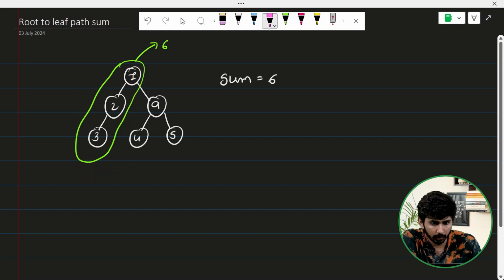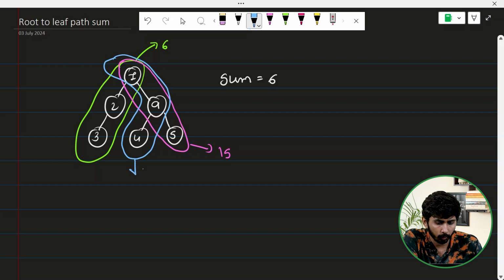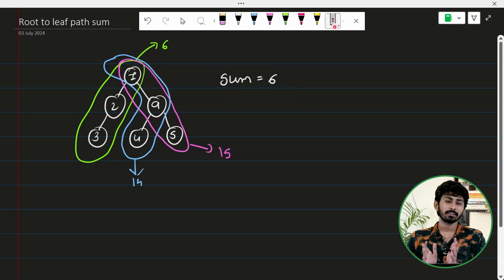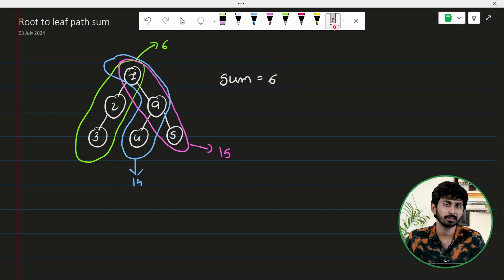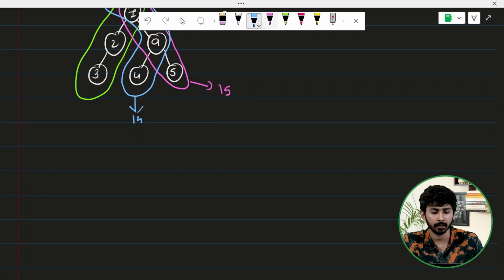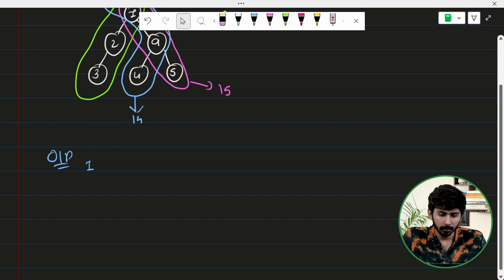There is one more path available from root to leaf, this path, and its sum is equivalent to 15. And there is one more possibility. This is another path available, and its sum is equivalent to 14. So you have to find out, for the given value of sum, whether a path exists from root to leaf whose sum is equivalent to the given variable. That's the question. If yes, then your output will be 1, and if there is no such path, then the output will be 0.